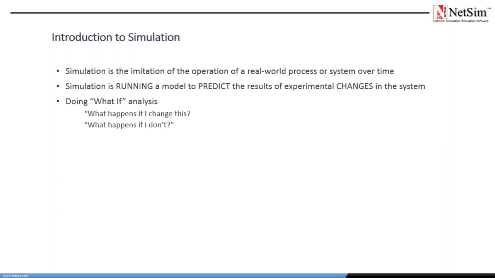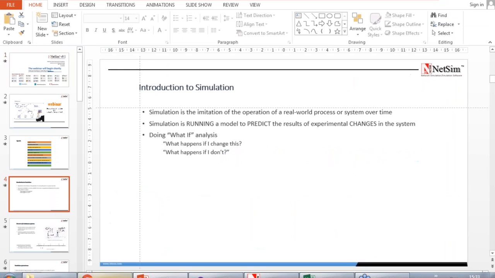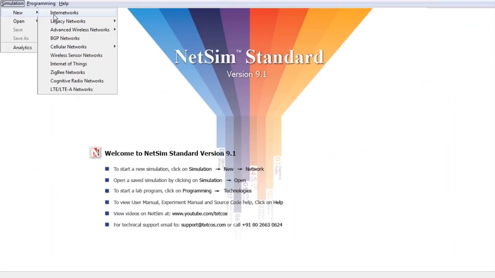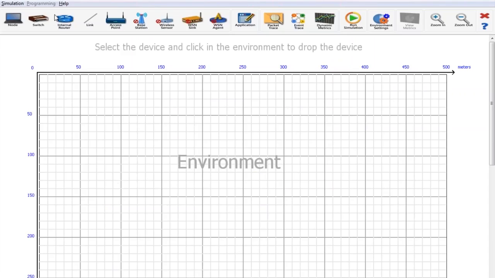The behavior of a system as it evolves over time is studied by developing a simulation model. This model usually takes a set of assumptions concerning the operation of the system. Once developed and validated, a model can be used to investigate a wide variety of what-if questions about the real-world system. Let us now see how to create a small network model in NetSim.